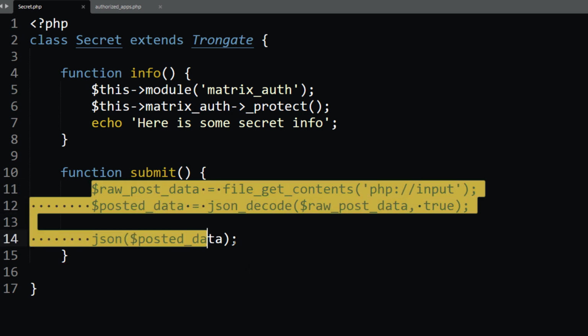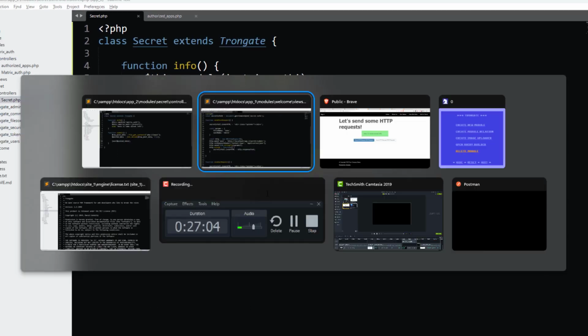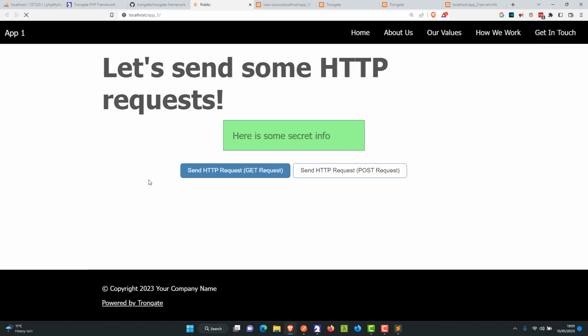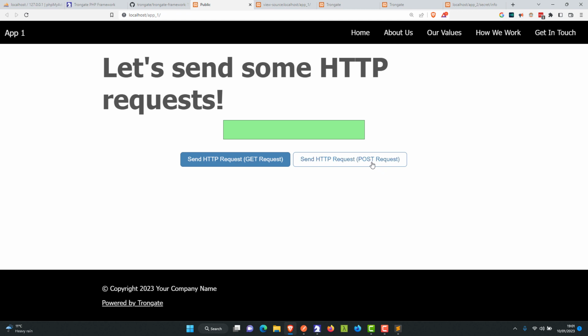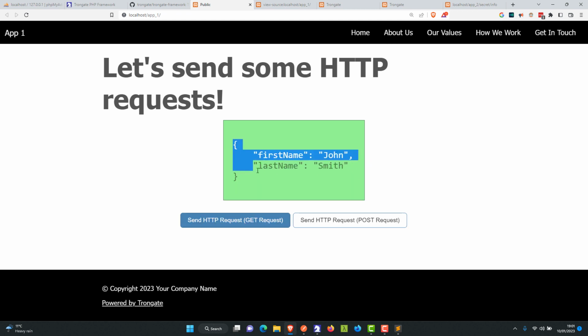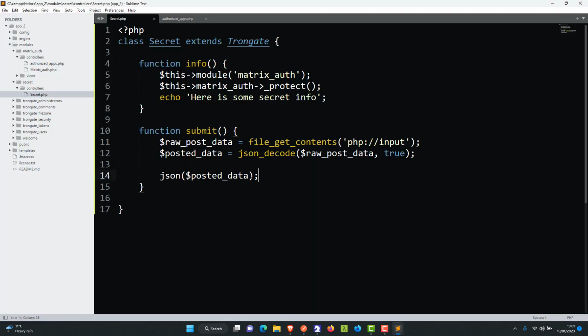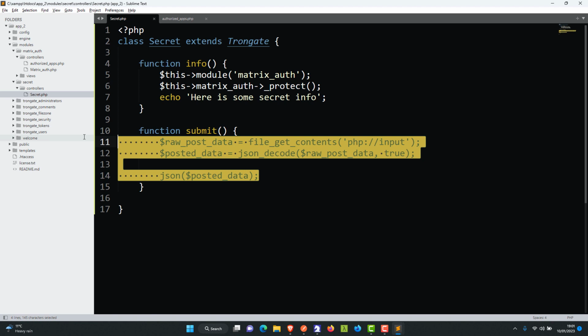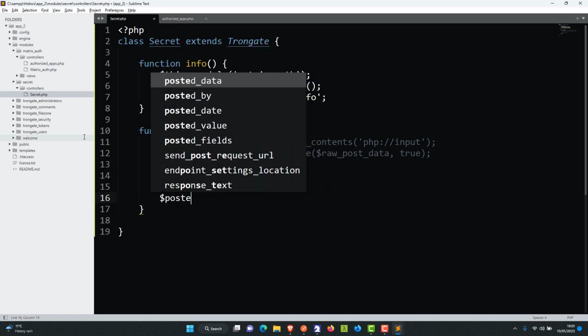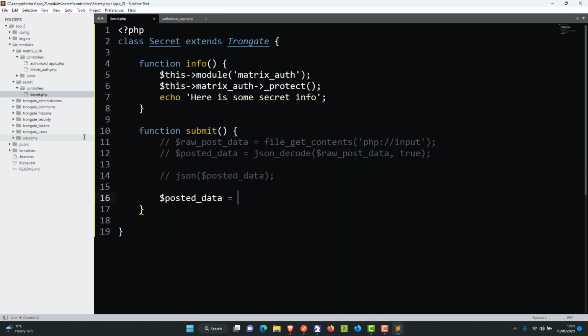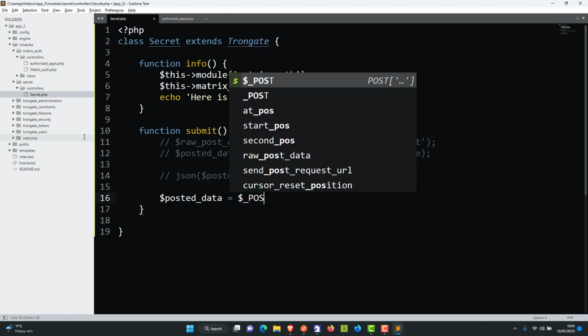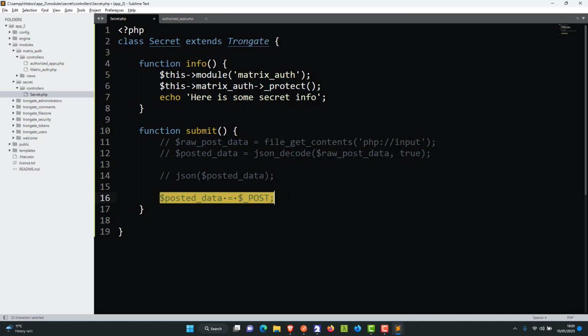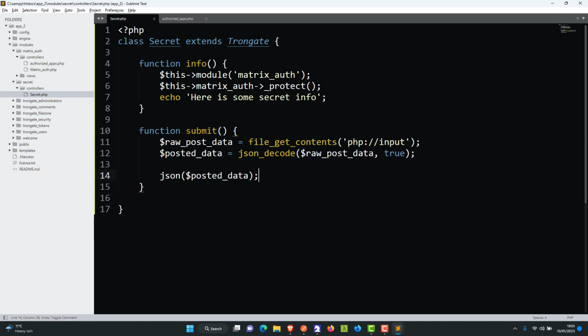Alright, now we don't have any Matrix Auth protection here, so it should work. I'm not expecting any problems here. Let's refresh for good luck. We're going to send our post request. And as you can see, it's saying first name John, last name Smith. That's fantastic. Now, just to let you know, there are different ways of posting data. If you had a normal traditional form, then you might say posted data is, and you can access the post super global. So I'm just letting you know that that's possible as well, okay? But in this example, we're using this method here.